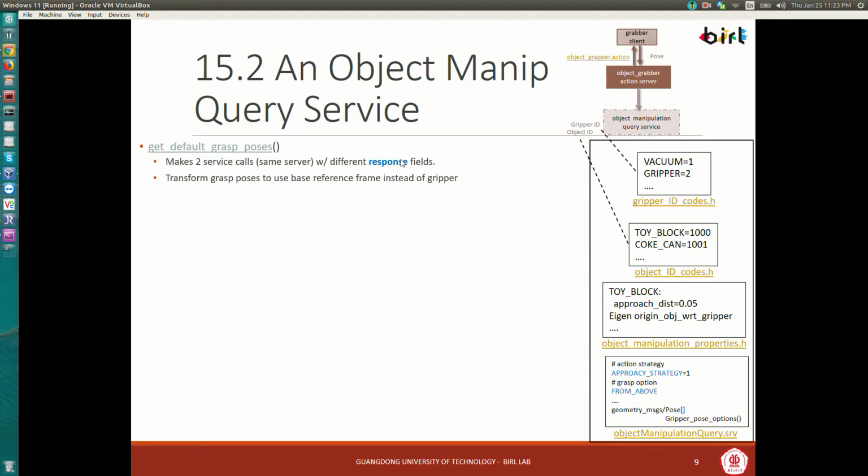Another thing that we need to do, and that's going to be very important, is to transform the grasp poses to use the base reference frame instead of the gripper frame. So when we first get the pose for our pre-grasp or depart, that is going to be with respect to the gripper. But we don't want that to be the main frame. We want the main frame to be the base of the robot, or the base reference frame. So we're going to be doing a transformation there.